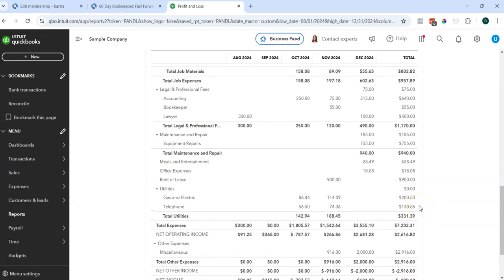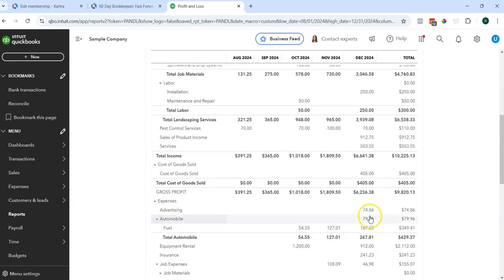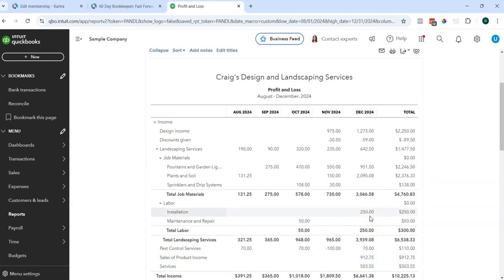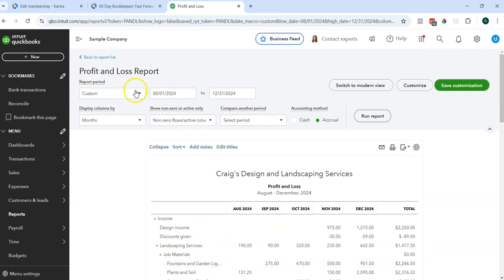And again, that's going to make adjustments for when the money was collected or spent versus when it was earned, right? Or due to be paid, right? Like we've actually used up something. So again, P&L report, we have a lot of cool options here to customize.